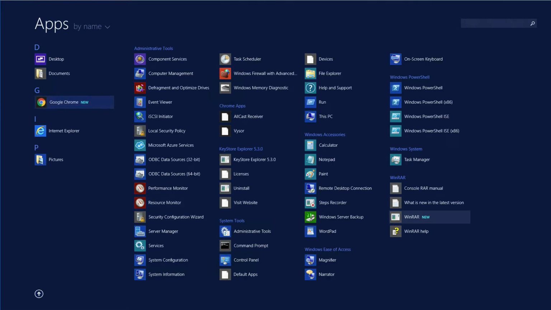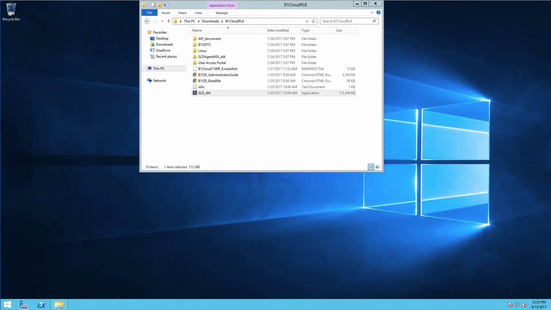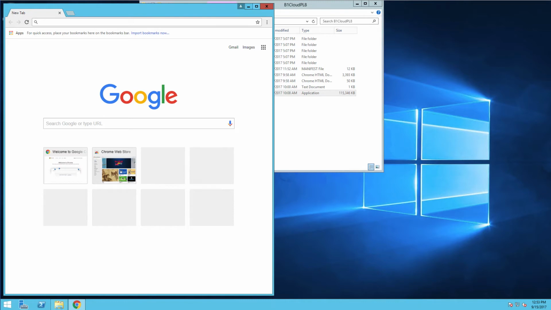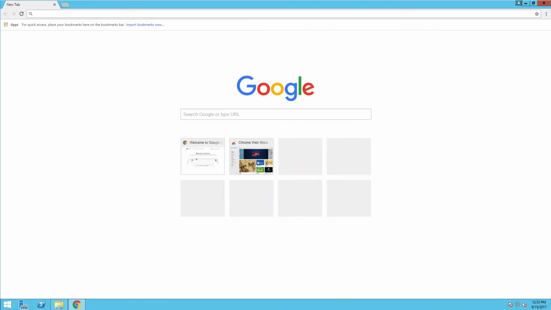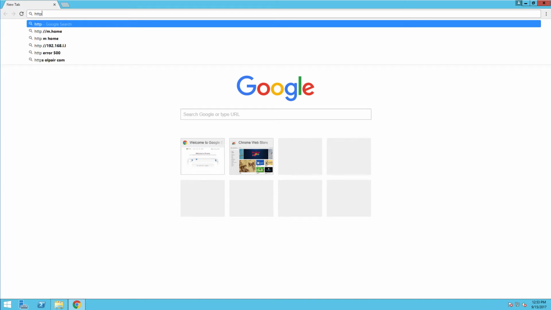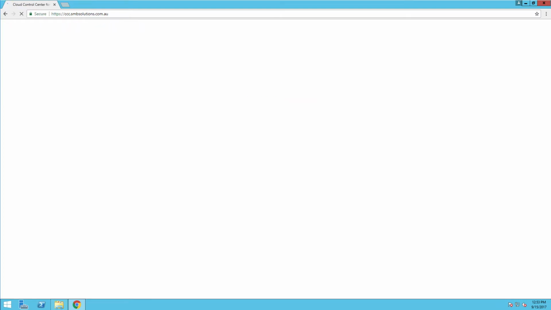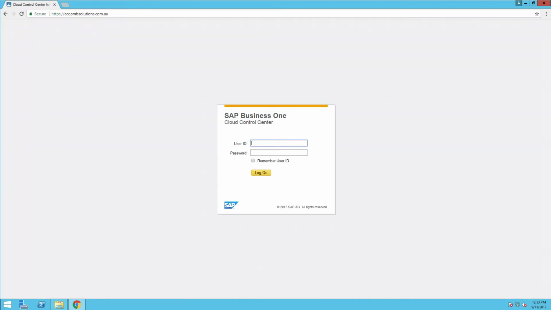Let's open up Google Chrome. I always like using Google Chrome as my web browser. I find it to be the most compatible with most things, either Google Chrome or Firefox. Let's just maximize that. So remember, where am I going to find it? https://ccc.smbsolutions.com.au. And through the marvels of modern technology, there it is, your SAP Business One Cloud Control Center.